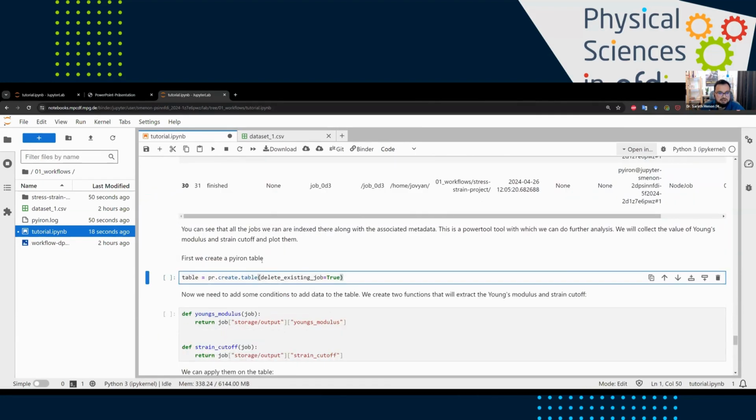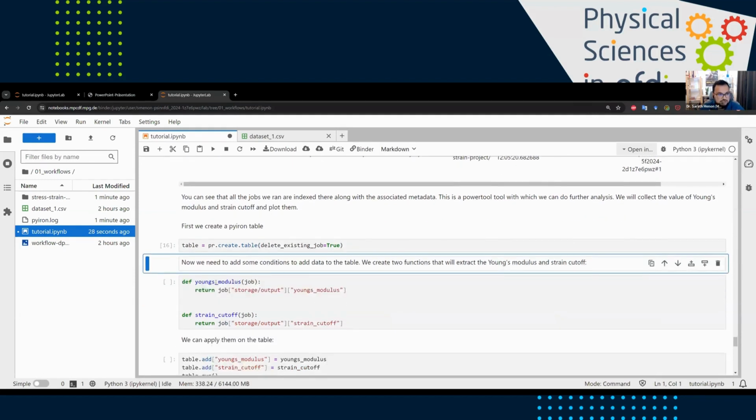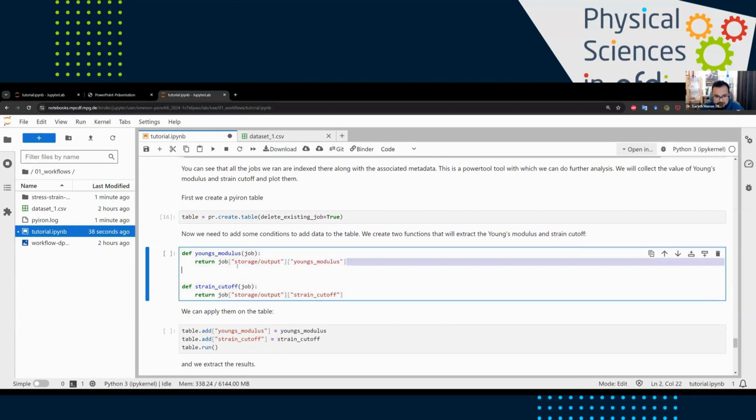So we can use this table, accumulate more information into it, and use it for further analysis to arrive at these results, right? So I can create a table, as you saw here before. Once again, like I mentioned, now we have to select what information we want on the table. For me, that would be the Young's modulus that I calculated and the strain cutoff. Those are the two parameters that we want to compare and see how it looks.